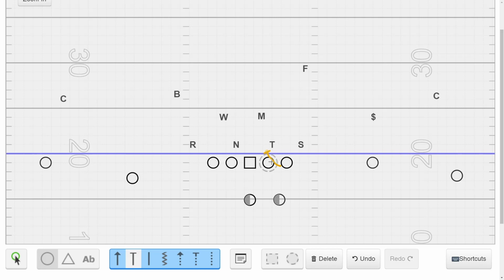Okay? And this is what we would do if we are covered to the play side. So we're going to work to get that inside hand underneath, down the middle, or work that inside forearm to try to get around that blocker, or excuse me, defender, if we're covered to the play side.